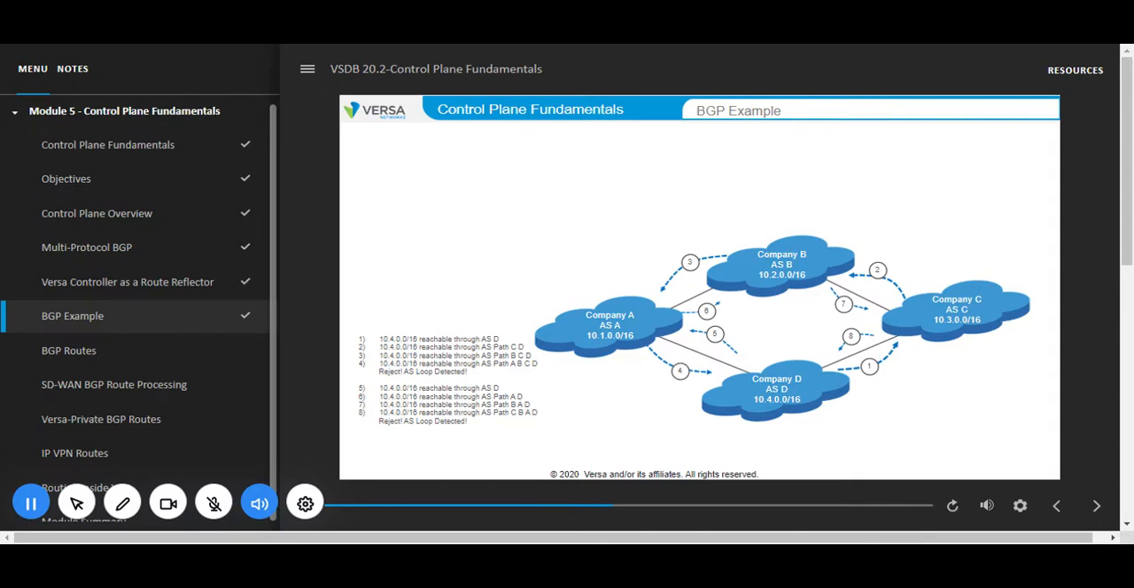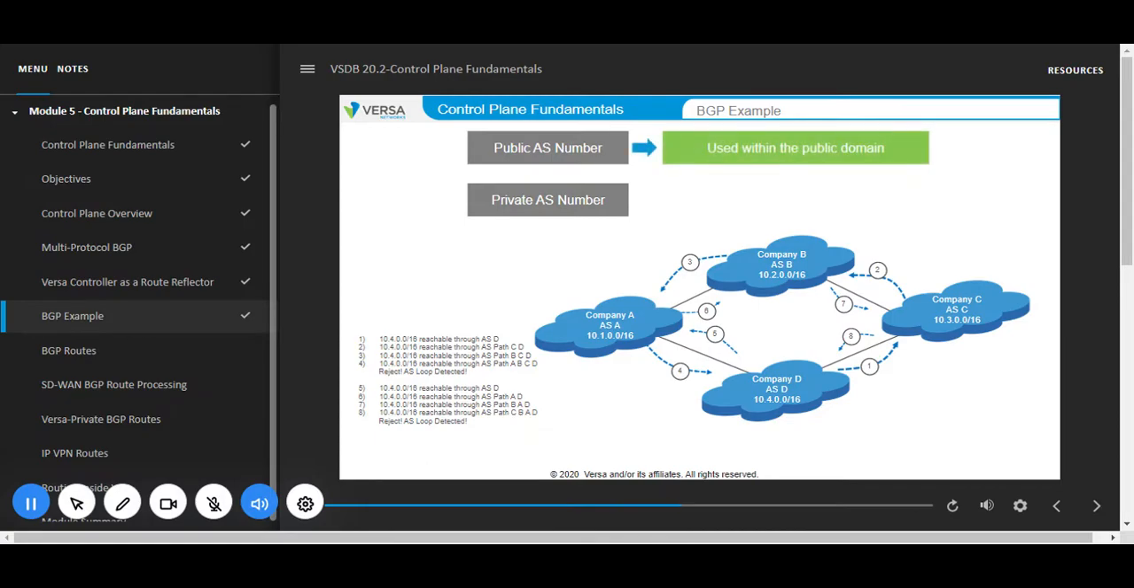Autonomous System Numbers, or AS numbers, can be public AS numbers or private AS numbers. Public AS numbers are used within the public domain, such as the Internet. Private AS numbers are reserved for use within an organization. Whenever a prefix is advertised to a different organization, the advertising router adds its local AS number to the AS path property of the prefix. In this way, the path towards a final destination can be tracked as it is advertised, and loop prevention can be enforced to avoid prefix advertising loops.